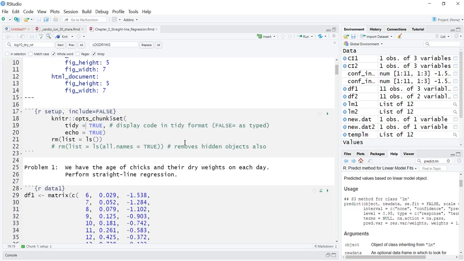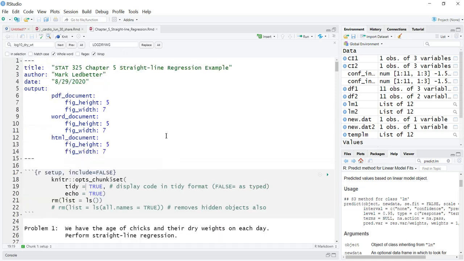Okay, so first thing, I want you to look over here in the environment, over to the right top. You notice there's a lot of things here. There are two ways to get rid of everything in here. One is to come up to the broom and clear objects from the workspace. Okay, so we can do that. That will clear everything. The other way is to do it with code.